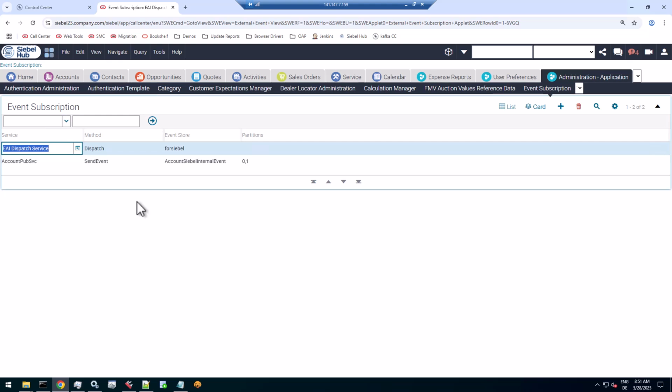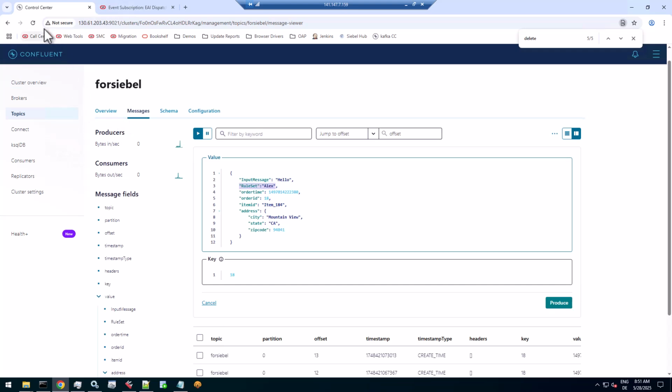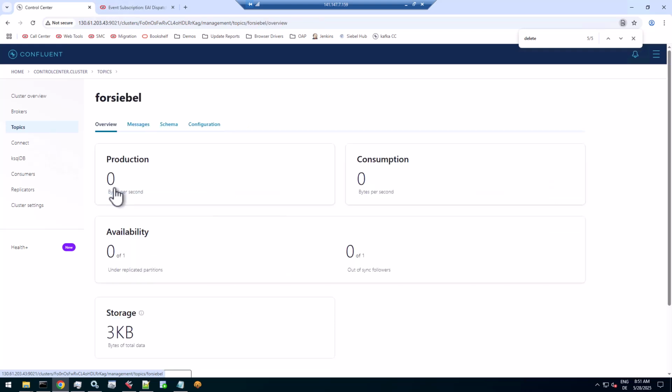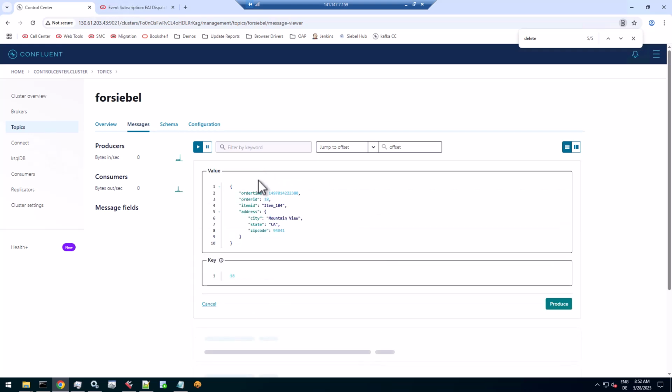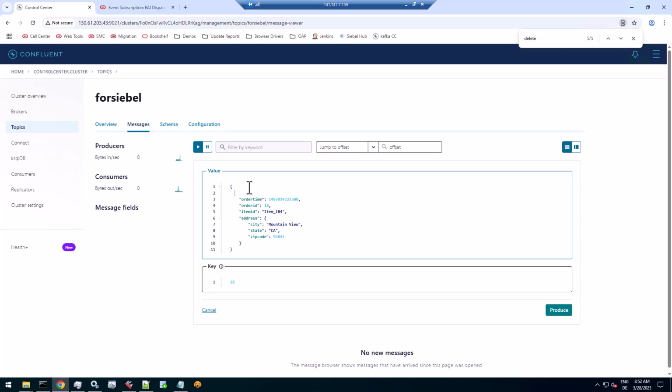My sidecar is set up, not going in there right now, and I'm logged into the Kafka topic. So let's briefly go there. I have a topic for Siebel, and I can see messages here, and I will produce a new message to this topic. This is a standard template provided by Confluent, but I'm going to add the rule set property. It's going to be an input property set, and that's vital.